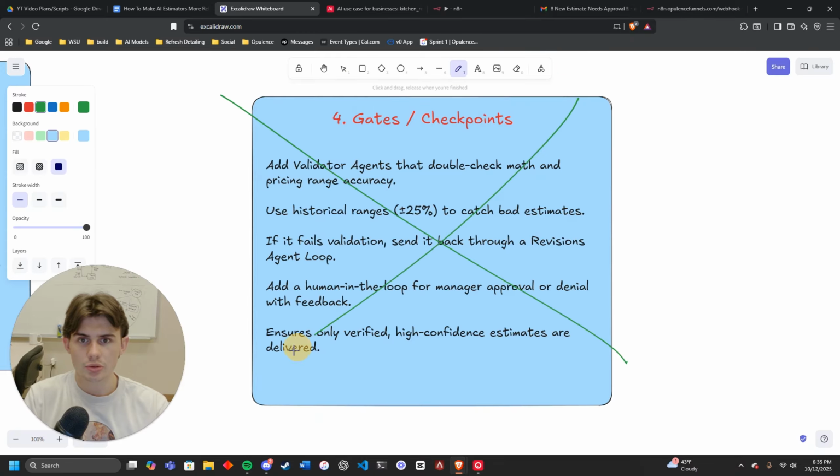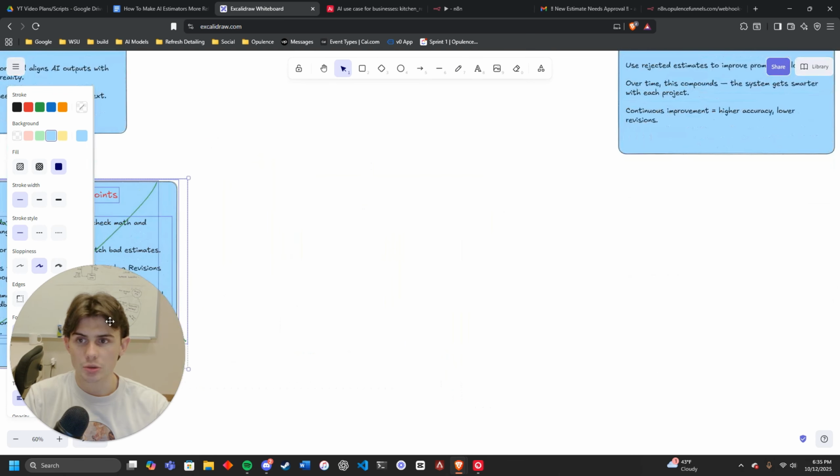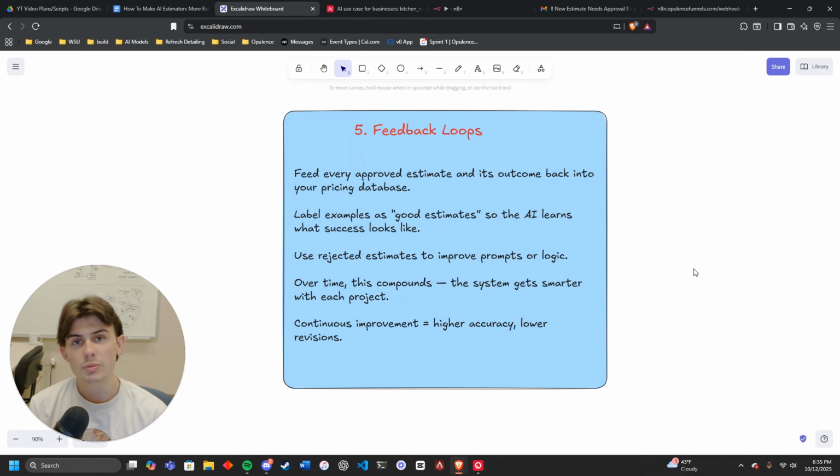So that finishes up those gates and checkpoints. Now let's move on to the feedback loop section. Feedback loops are used essentially to continue to populate your database of good estimates, to continue to give your estimating agent great context on good estimates. This stage is super, super simple. Essentially, every time there is a good estimate given, we want to put that back into a database so the agent can go and refer to it once again.